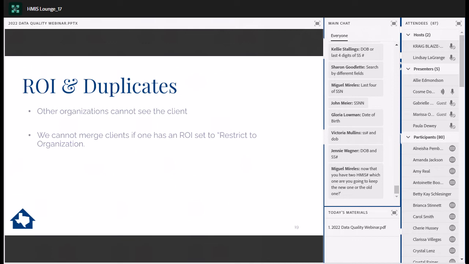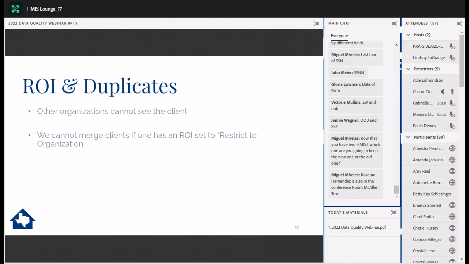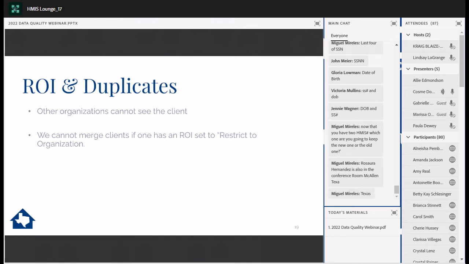So when a client has an ROI of restrict to organization, that means only people who belong to that organization can see the client. Because of this, if a client presents at a different organization for services, there will be duplicate clients created because they cannot see or access the existing client. It is important to note that we cannot merge a client where one of the clients has an ROI of restrict to organization unless both of the clients were created by the same organization.